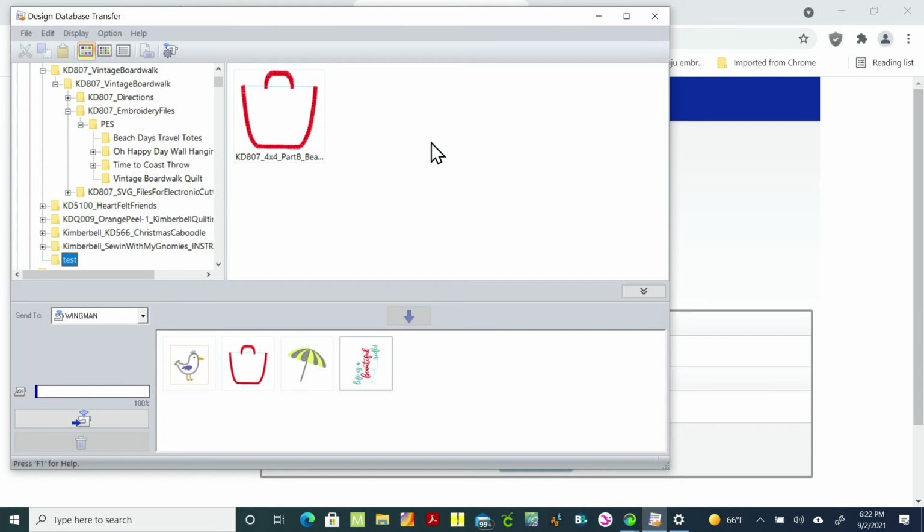Baby Locks, it does work, but there's a separate download for Baby Locks. So if you have Baby Locks and Brothers in your sewing craft room, you need to download both Design Database for Brothers and Design Database Transfer for Baby Lock. And when you transfer to Baby Lock, you use the Baby Lock version, and when you're transferring to Brothers, you use the Brother version. Unfortunately, they don't play well together, but they did create an app for both of them. And they probably look the same. And they look identical.